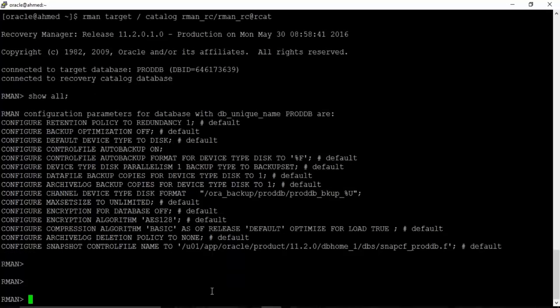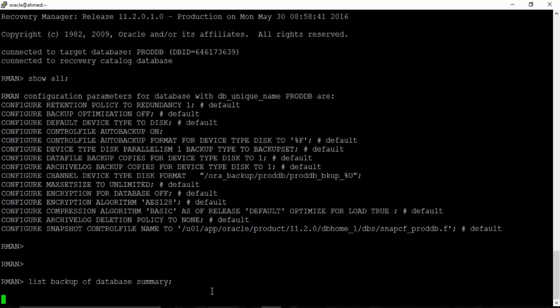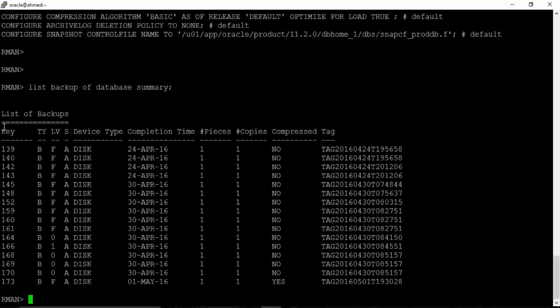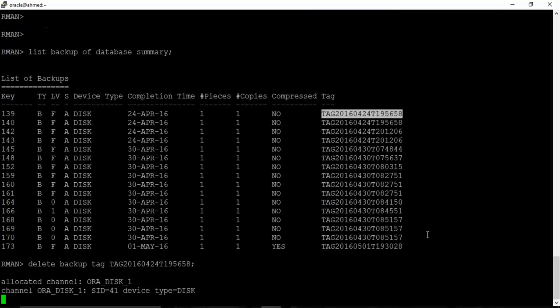Next, let us list the existing backups, and we'll delete some of the backups because we need to optimize our disk space. As this is a test environment, we don't have so much space on disk to continuously take the backups. So first of all, list backup of database summary. There are so many backups that we had taken. We'll delete almost all of them, keeping the last backup, so that our disk space is optimized. So delete backup tag, just give the tag number of the backup you want to delete, enter.